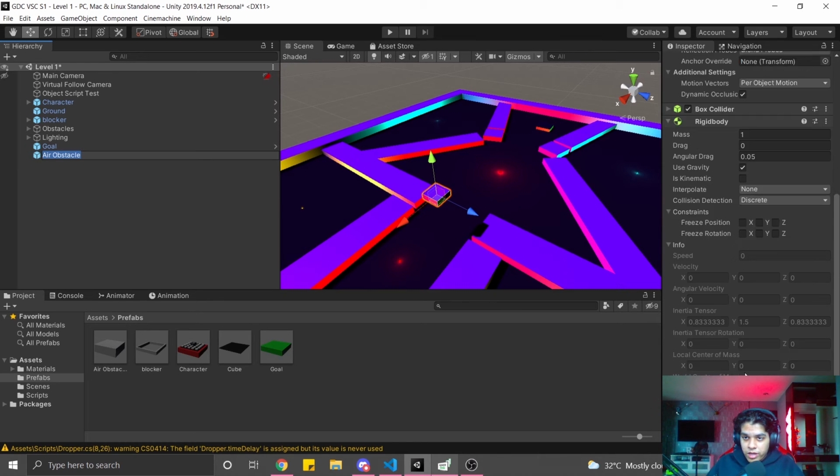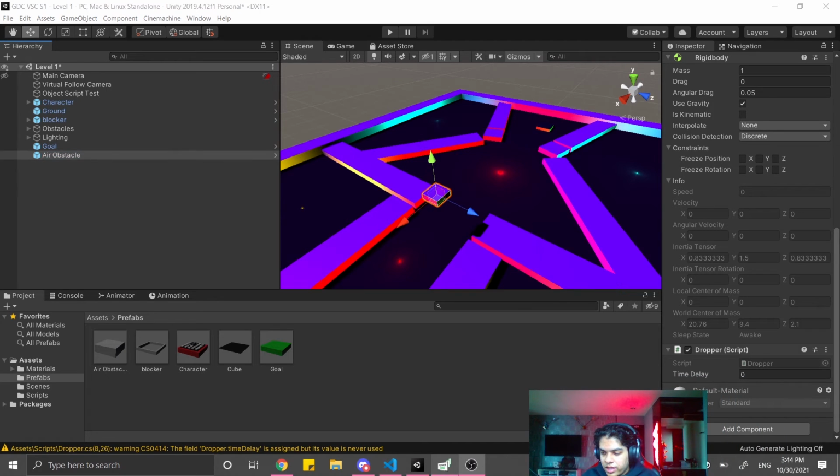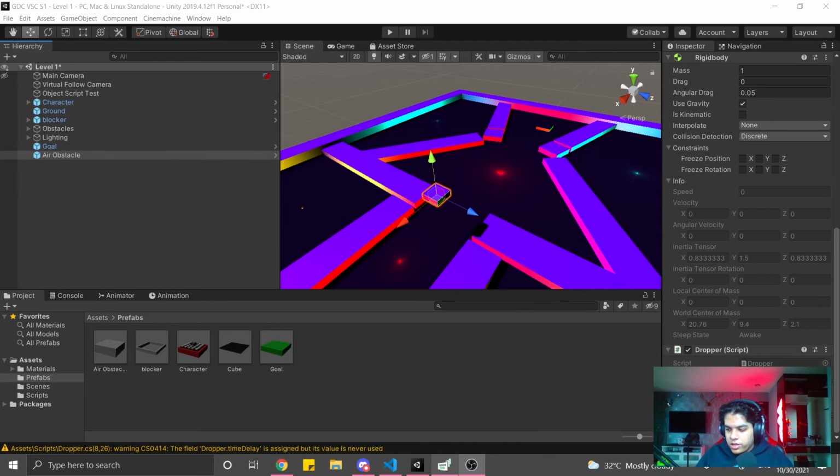why is Unity bullying me? Yeah, you can see that the time delay has changed. So you can manipulate the variable. You can't see it right now, but you can see that the time delay over here has changed.